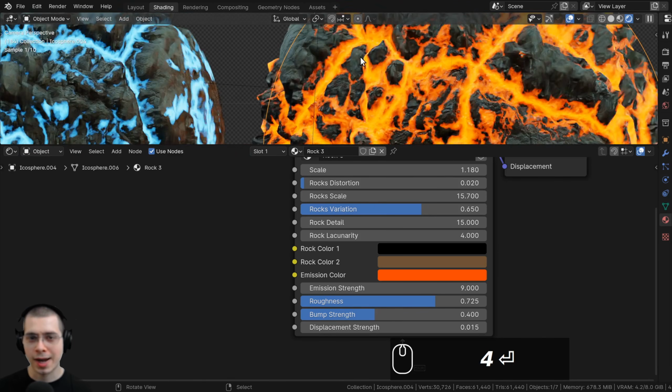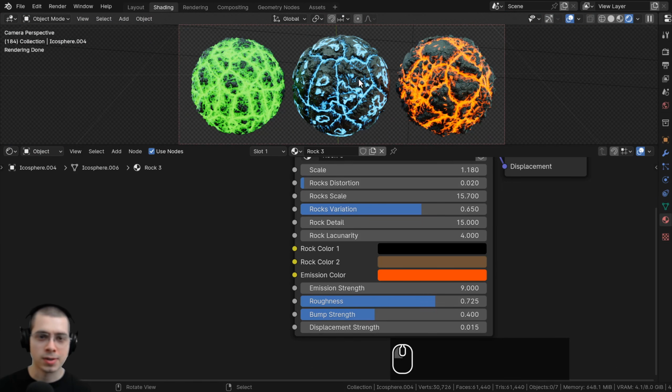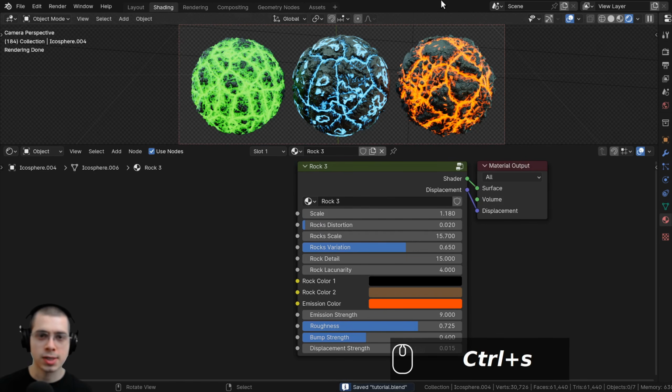You can see that rock lacunarity is kind of breaking up the rocks and making many little different chunks of rocks. All right, so you can save this again with Control S, just save the file, and then I will render this and then we'll do some compositing.